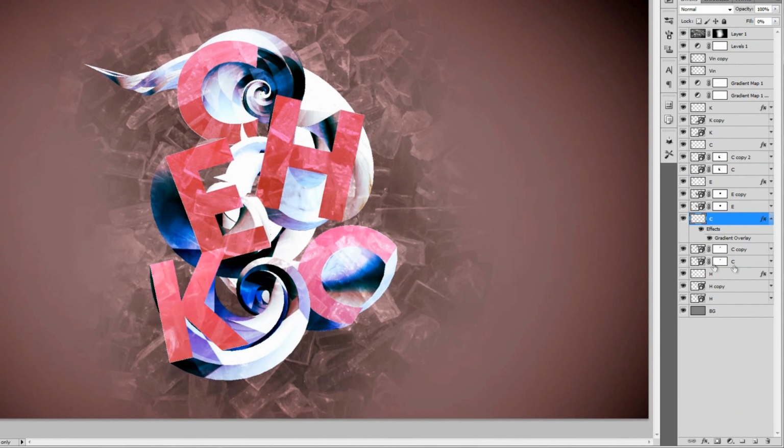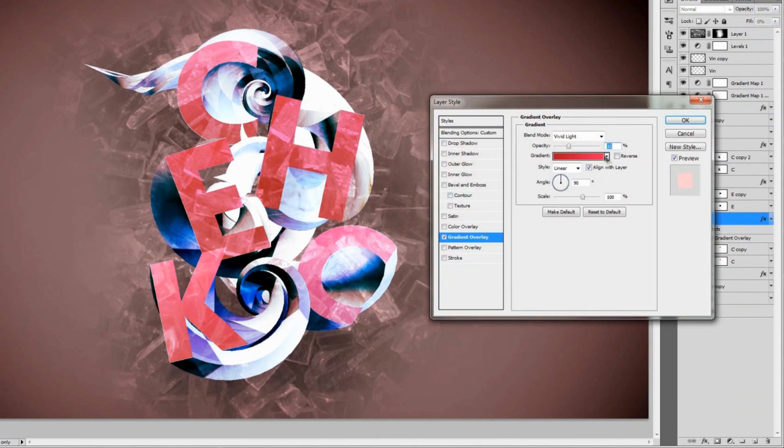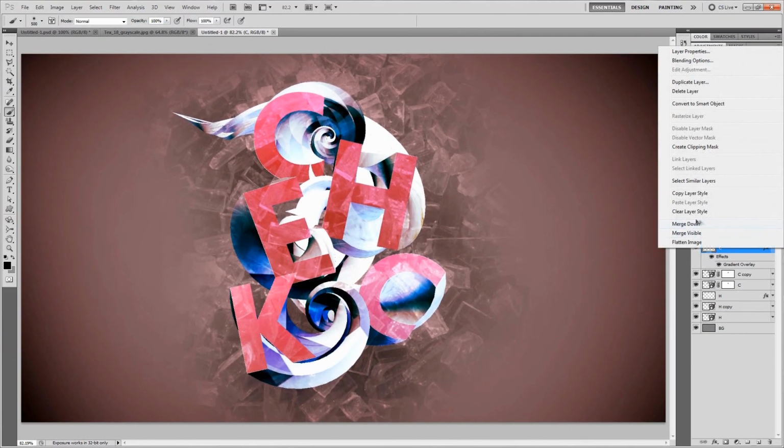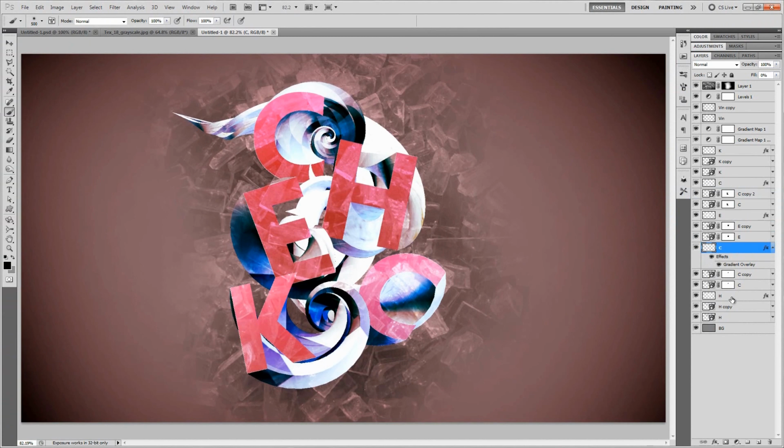I guess it could be a little more intense. So let's go ahead and fix that. So just a little more on that. Much better. Let's just do this the easy way. Right click, copy the layer style, select all these, right click, and paste the layer style. There we go. Much better.